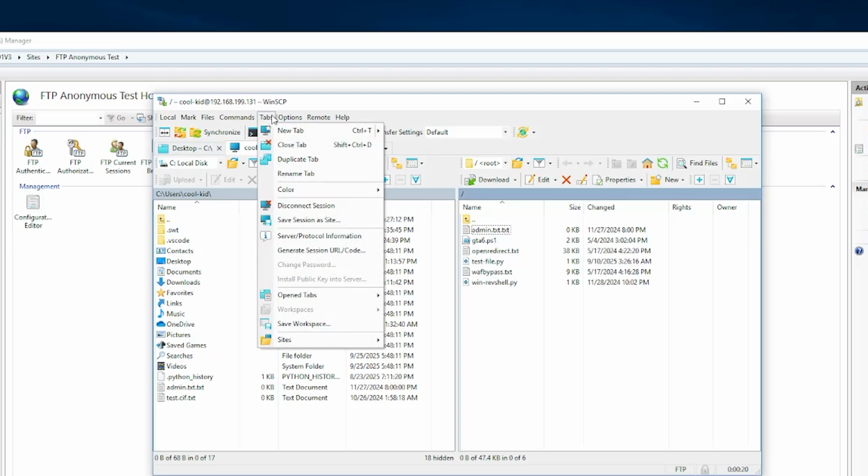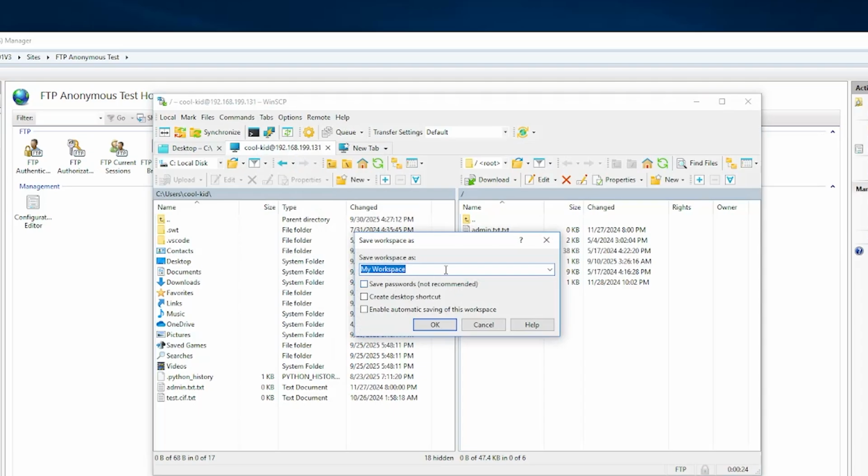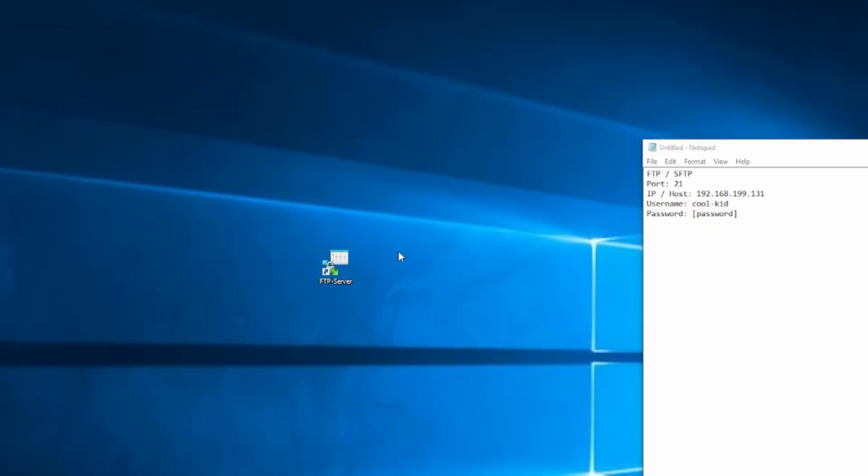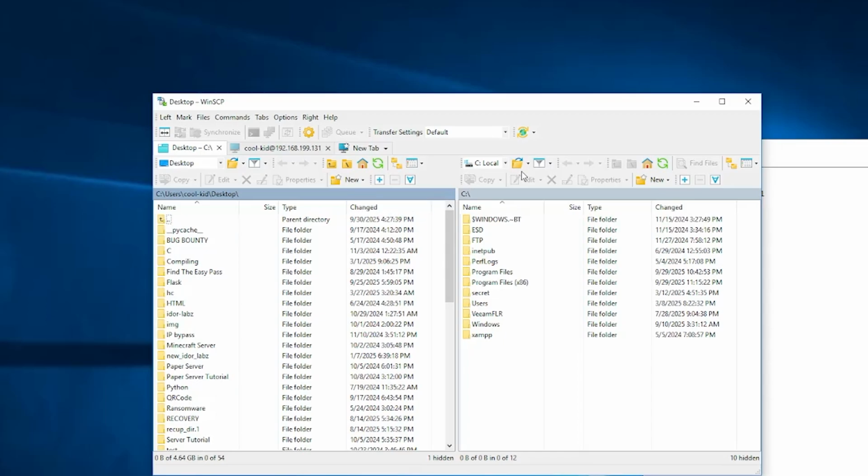Now, as I said, you can also save stuff. If you save workspace, you can name it. You can save passwords as well. You can also create a desktop shortcut, which I think is actually very cool. So let's save it as FTP server, right? Okay. If I press the shortcut, as you can see, it doesn't actually take me right there.